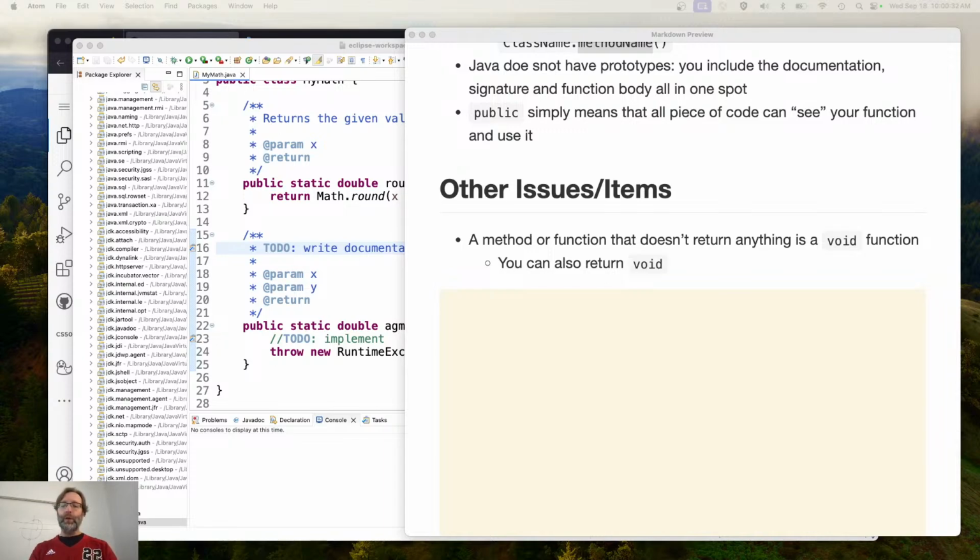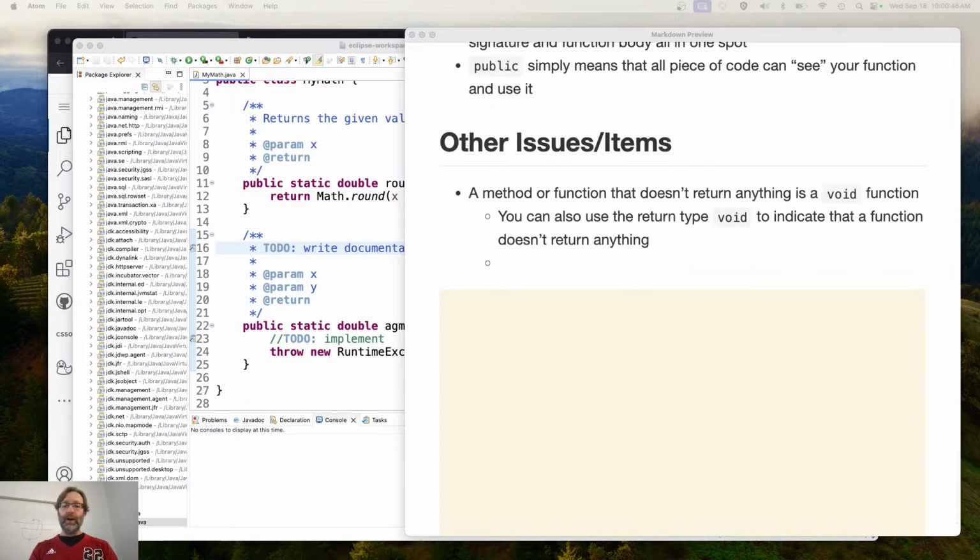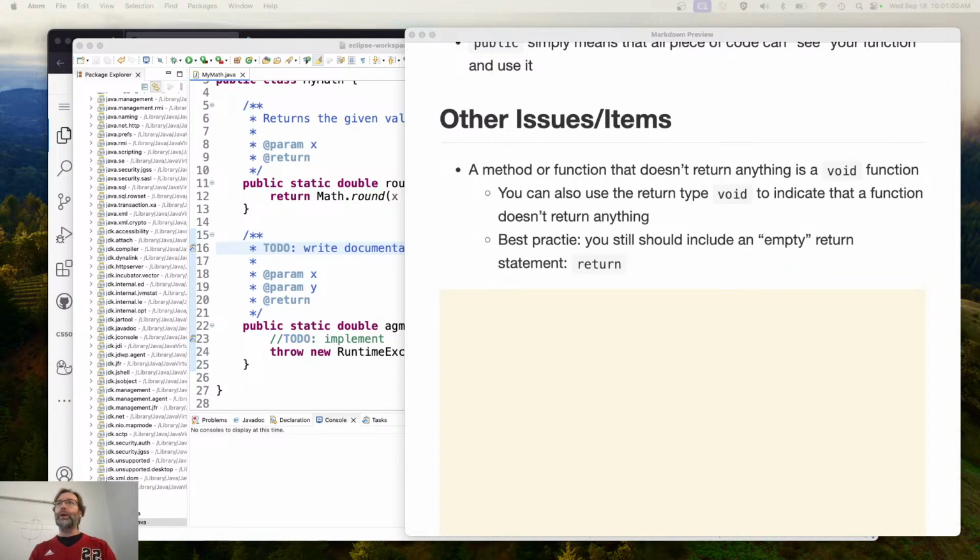You can also use the return type void to indicate that a function doesn't return anything. Best practice, you still should include an empty return statement. That is, return, I'm not going to return anything, so just put a semicolon there. I'm not going to return anything.